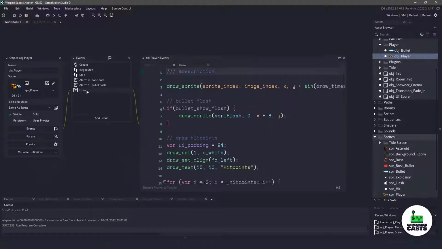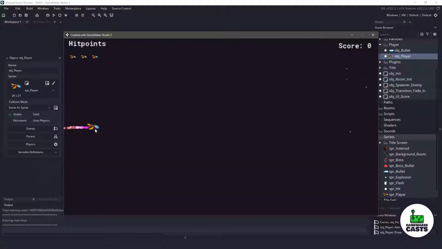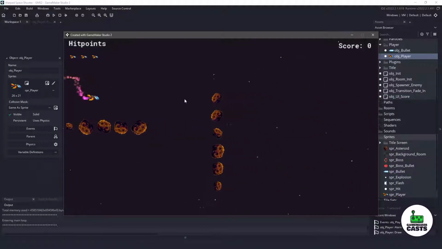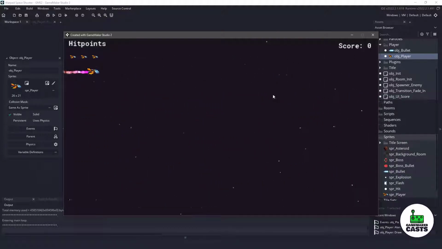If we quickly check out the draw event, anytime that variable is set to true, we are going to draw the flash sprite at the index of 0 at our current X and Y position, and then just push it over to the right. If I were to run my game right now, what we should see is the engine, and if I hit my space key, we have the firing of the muzzle, we also have the bullets, and we have the sound effects. Next, we need to make sure that we can destroy some of these asteroids.